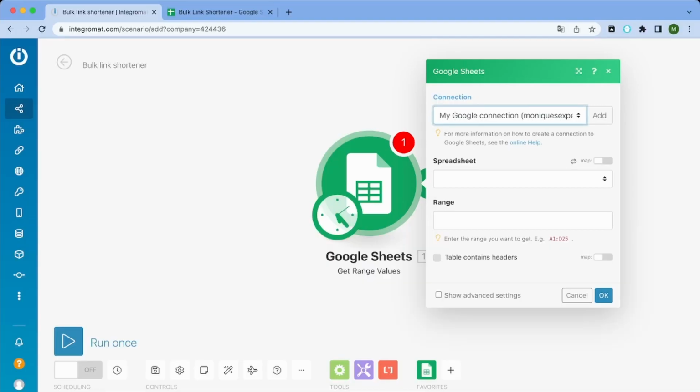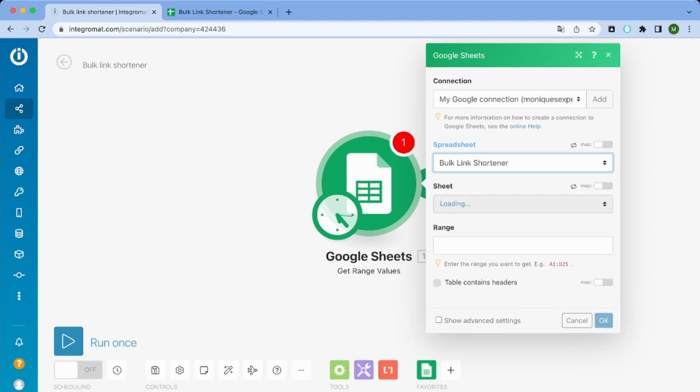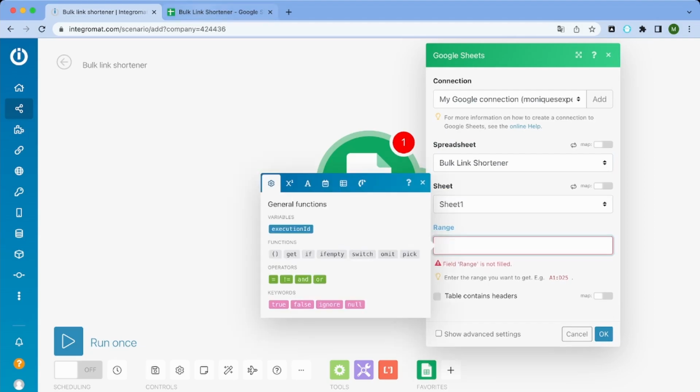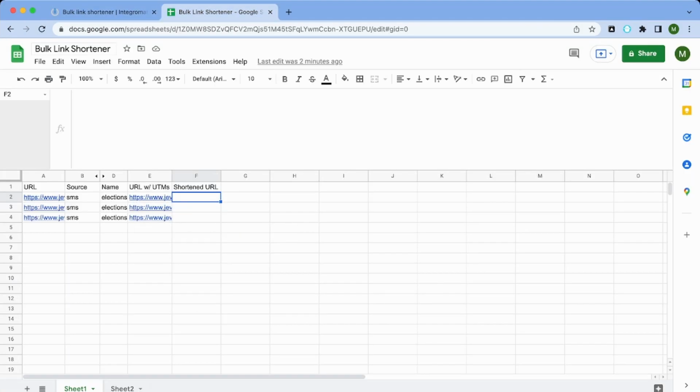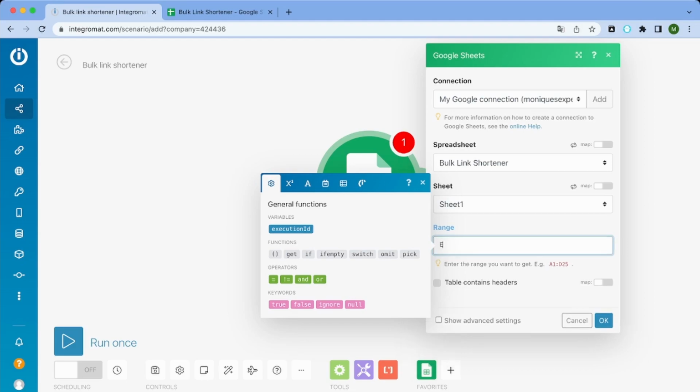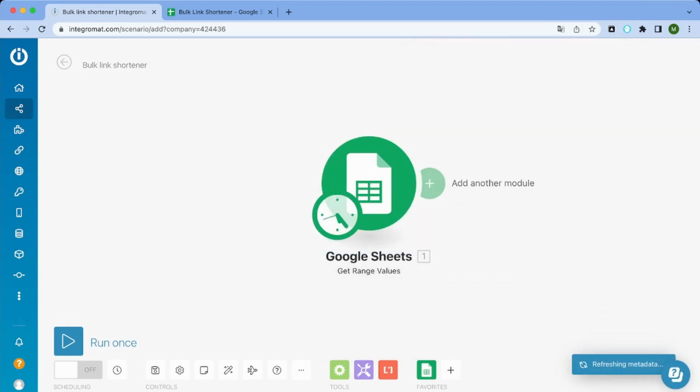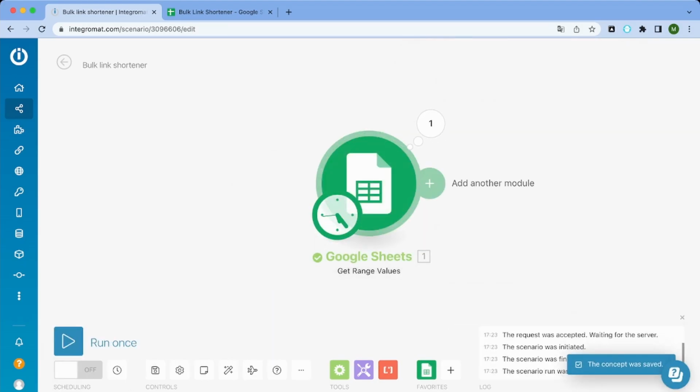So okay, I'm connected already. Yes, there it is. And okay, so I'm in sheet 1. The range is going to be E2 to E4. So let's go ahead and get E2 to E4. Okay, now I'm going to run the scenario and see what I get.